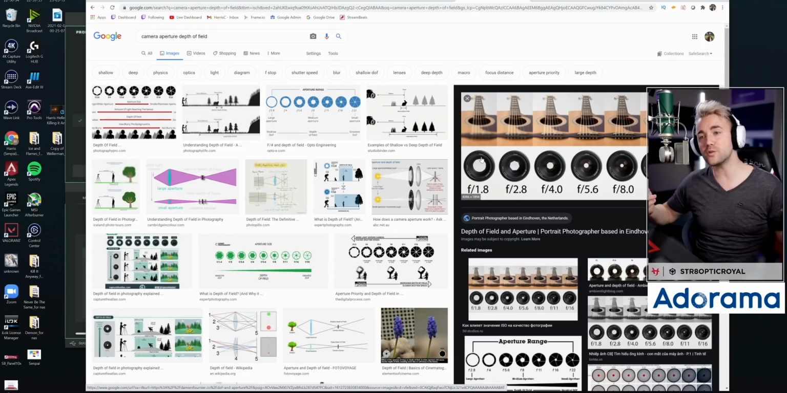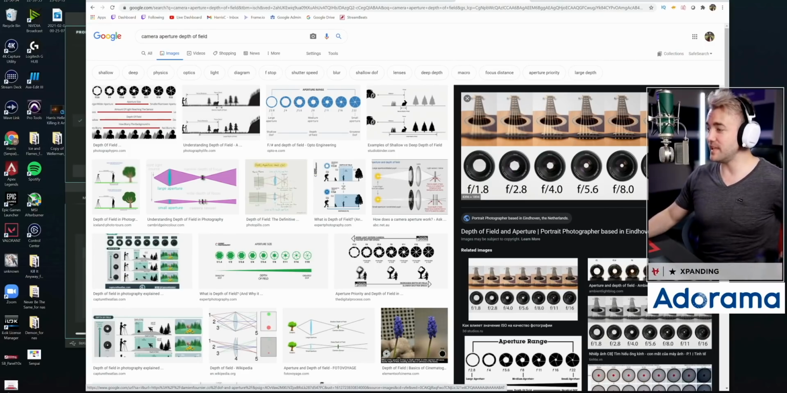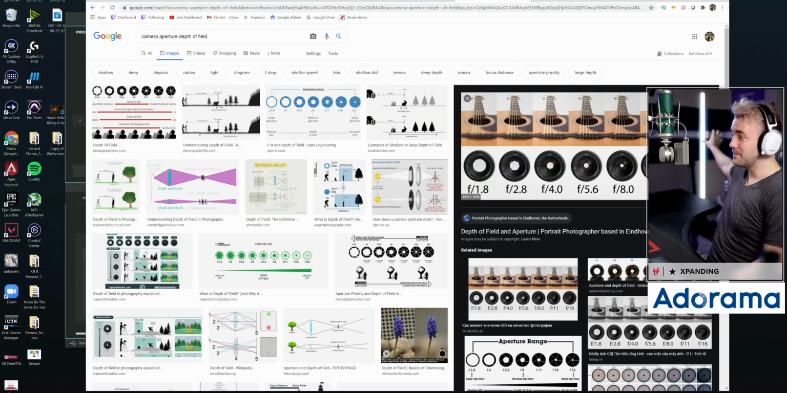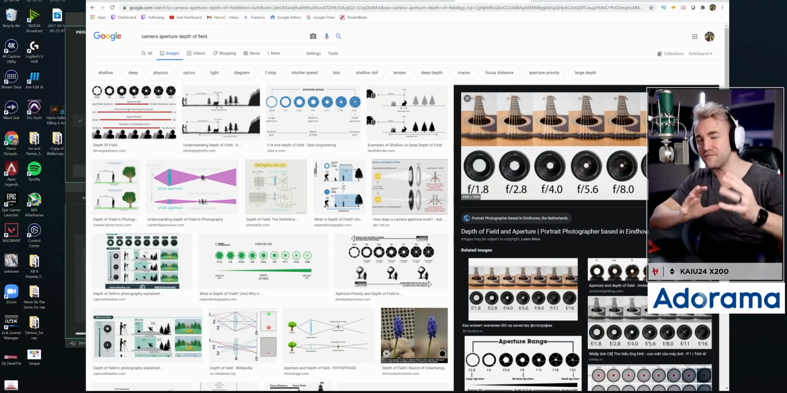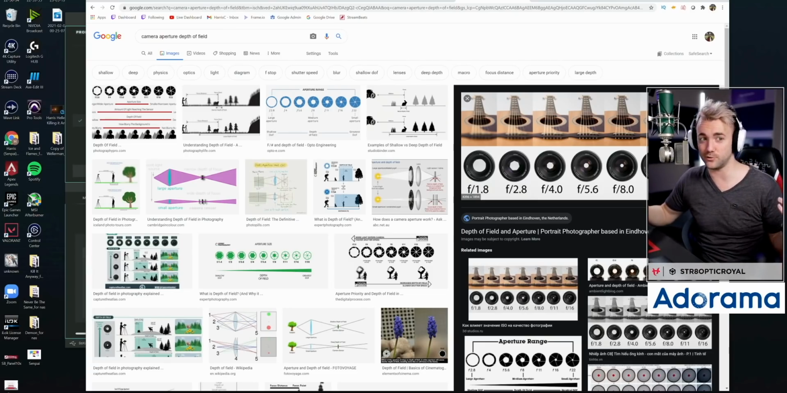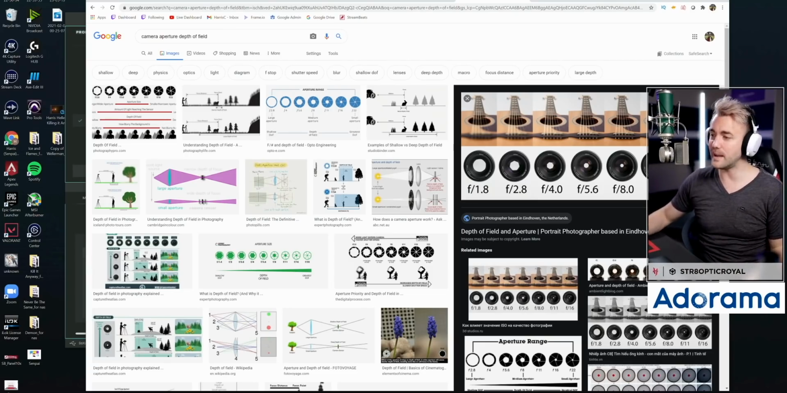Also, most people are streaming in dark areas. If I was using f16, the background would not only be really sharp, just like me, but you'd also get a lot of that noise, that fuzziness, because there's not a lot of light in this room. It's a dark room. So wide apertures work really well for streamers.